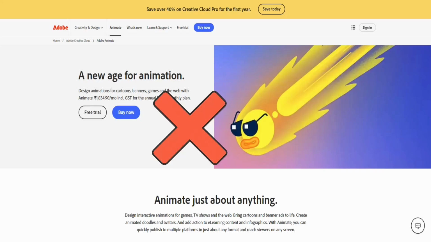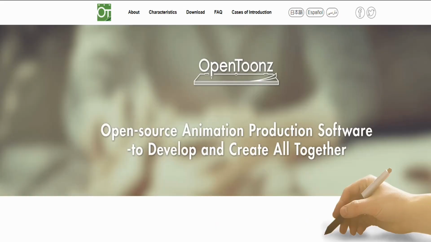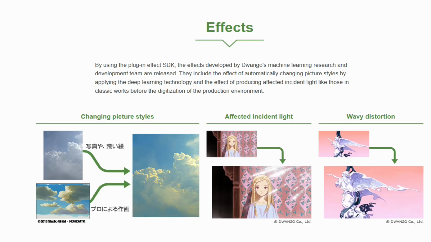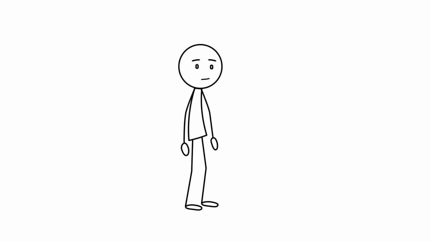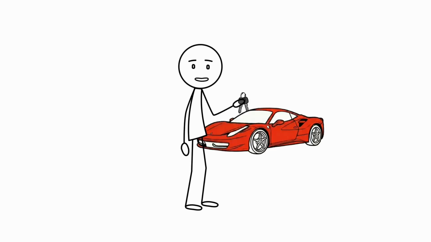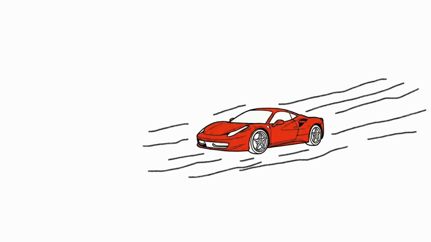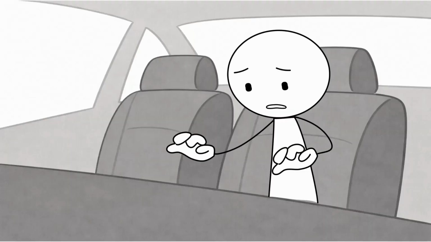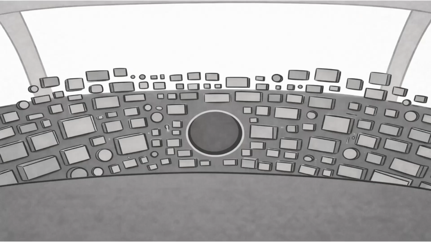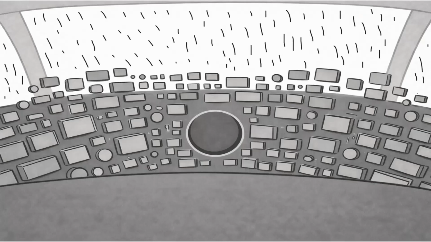Forget the monthly subscriptions. OpenToons is completely free, the same professional engine used by Studio Ghibli. But using it is like being handed the keys to a multi-million-dollar Ferrari. It's fast and powerful. You sit in the driver's seat and find there is no steering wheel, just 500 unlabeled buttons. It starts to rain, and all you want to do is turn on the windshield wipers.